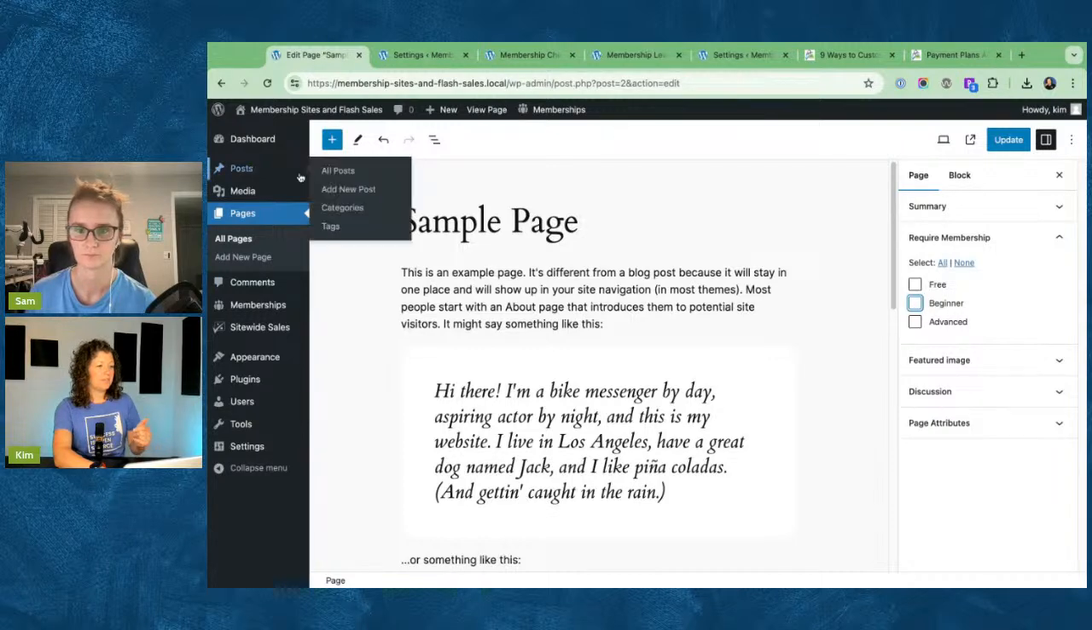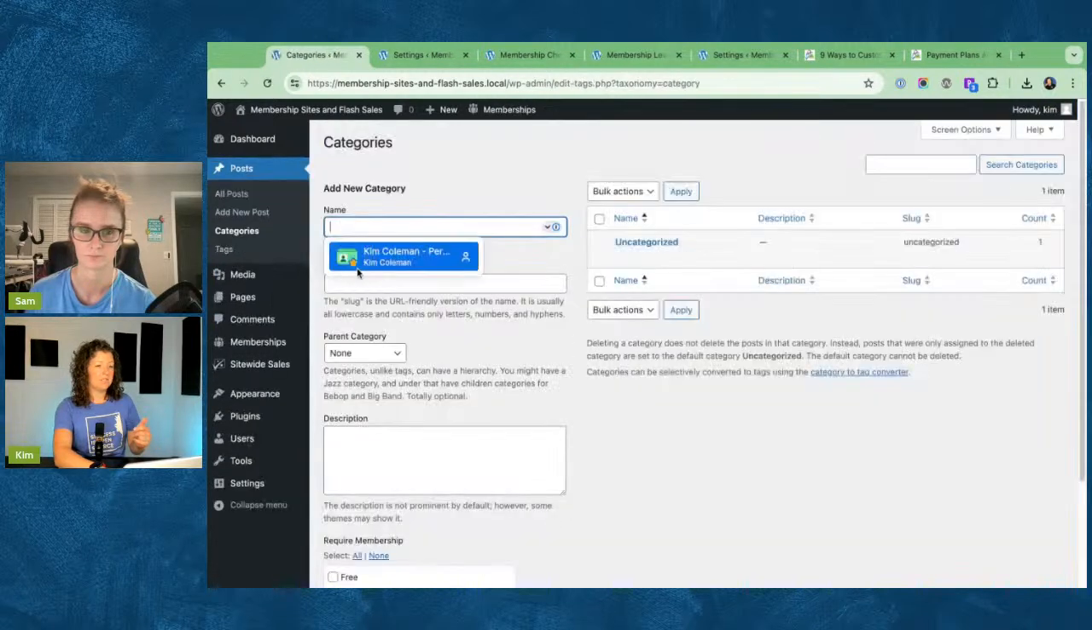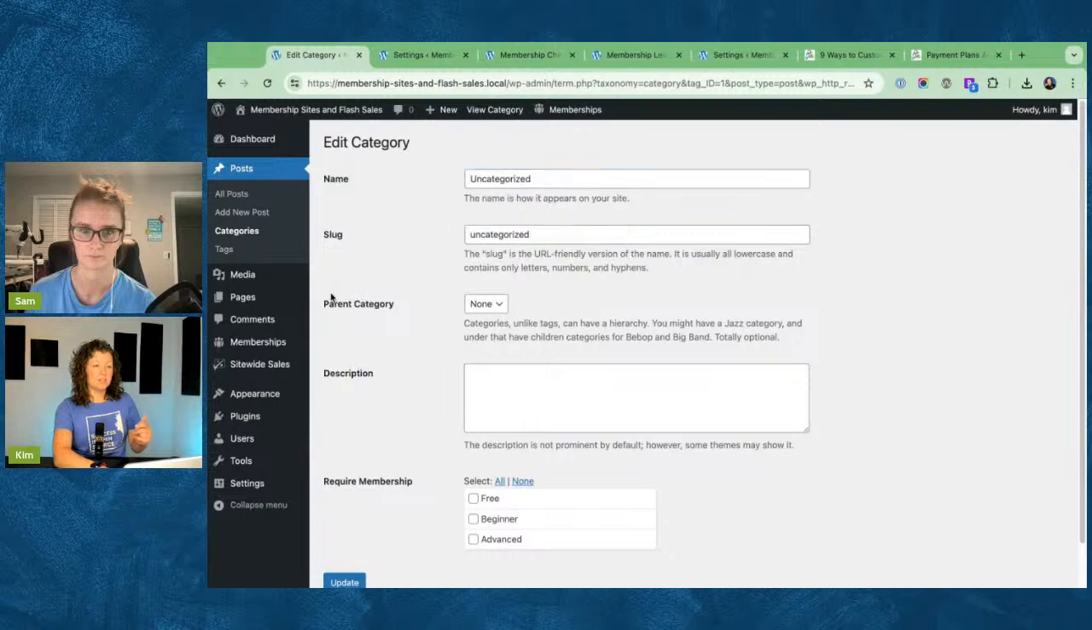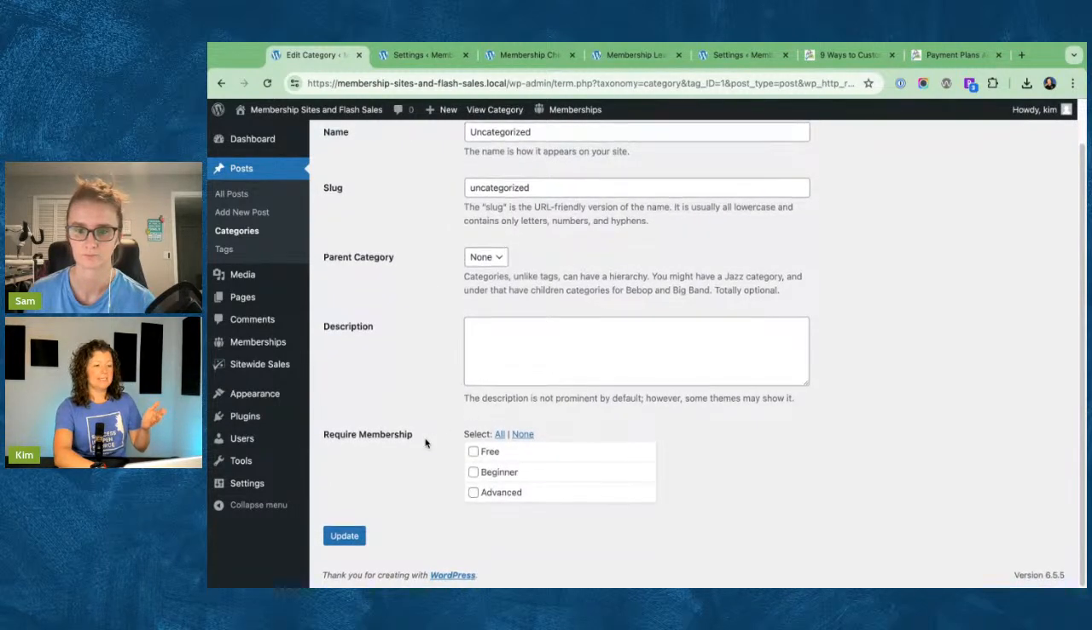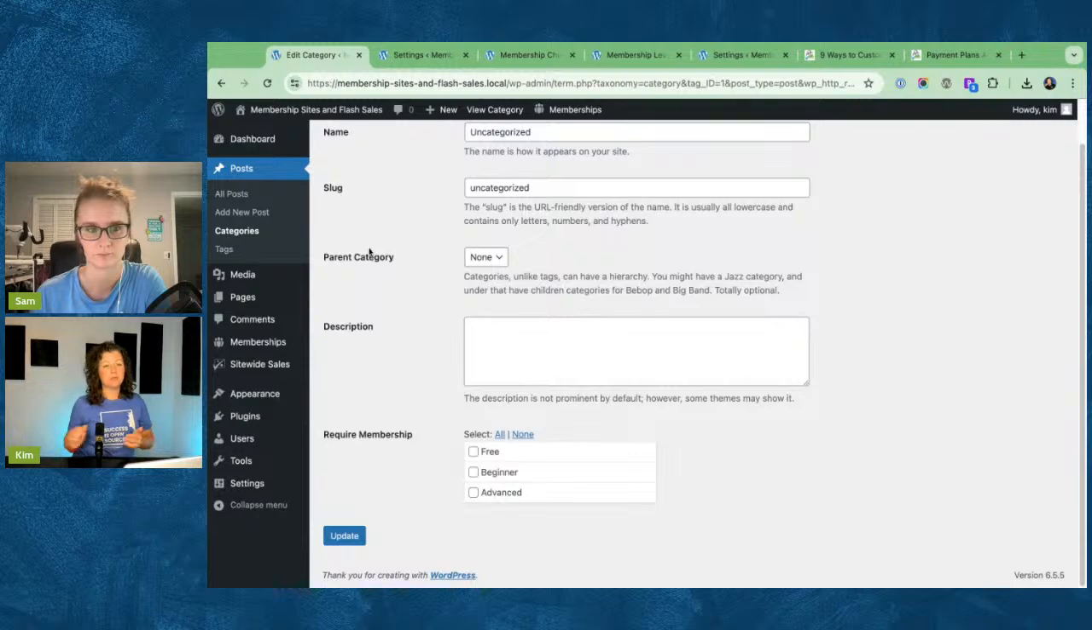And then Sam also suggested we show you categories. These are categories. Posts have categories or tags. There's also a membership requirement setting here, and the same for your tags. So that's the most basic way to protect an entire page or post on your site: by protecting the category or tag that it's in, or the post or page itself, with the require membership settings.